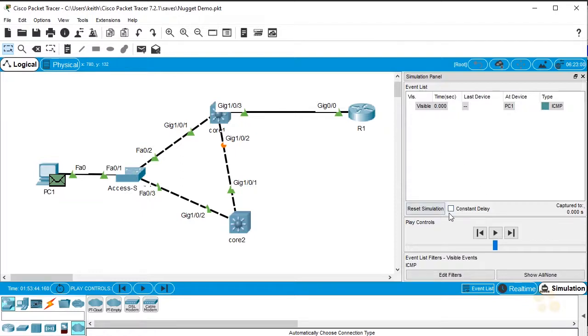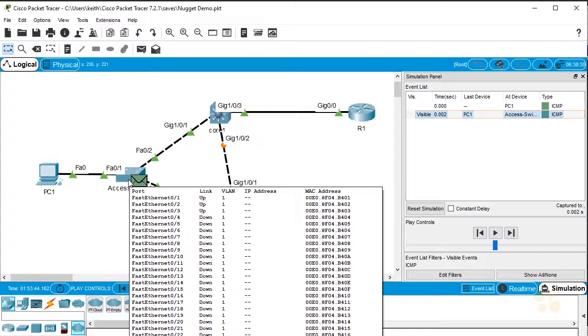Because I don't have it on auto, we can click on play, or we can just step it through one step at a time. If we click on this step through option on the right here, if I click that once, that packet moves from PC1 to the access layer switch, and there it sits. In the course of learning Cisco and networking in general, we're going to learn that different network devices move data in different ways.